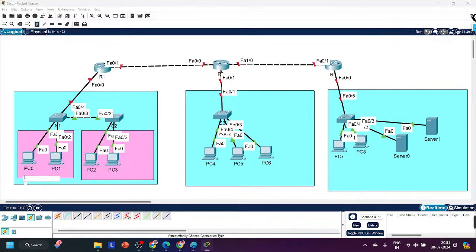Let me define the subnet here. Here my subnet is 10.1.1.0/24. Here my subnet is 20.1.1.0/24. Here my subnet is 30.1.1.0/24. And here my subnet is 40.1.1.0/24. Between router 1 and router 2, I will use the 12 network, 12.1.1.0/24. Between router 2 and router 3, I will use the 23.1.1.0/24 network. Done.